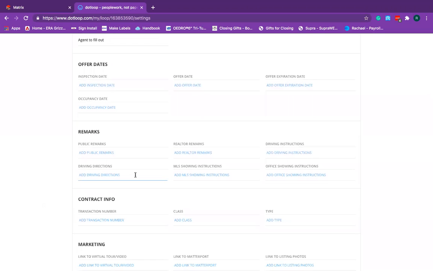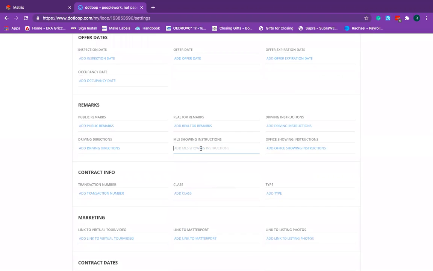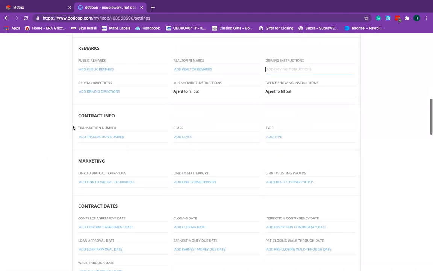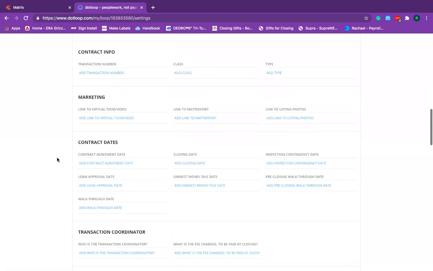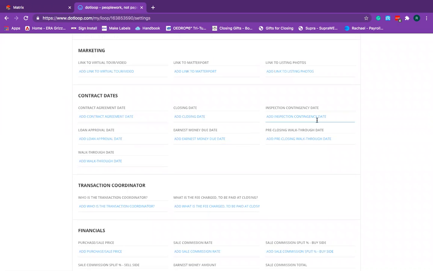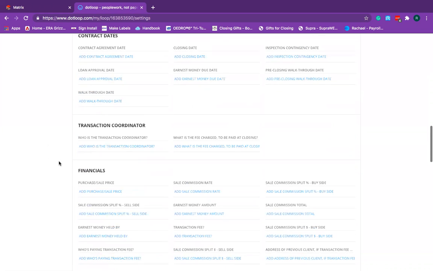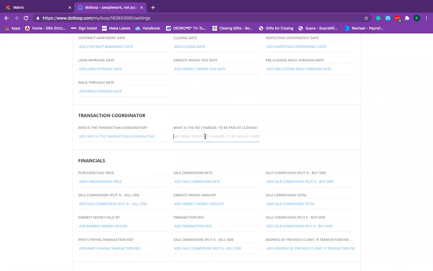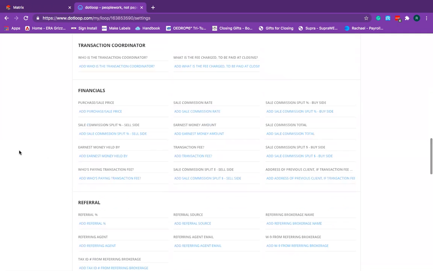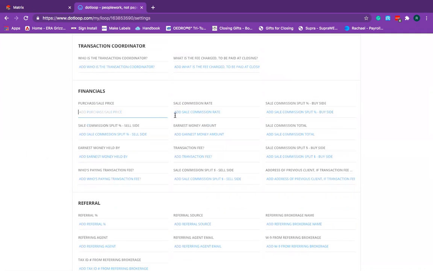You will also fill out the showing instructions under the remarks. I will go ahead and work on the public, realtor, driving remarks here. Don't worry about contract info. Don't worry about marketing. I'll take care of that. The contract dates, the transaction coordinator will take care of. I will enter in the coordinator here. This is where you're going to fill this information out here.